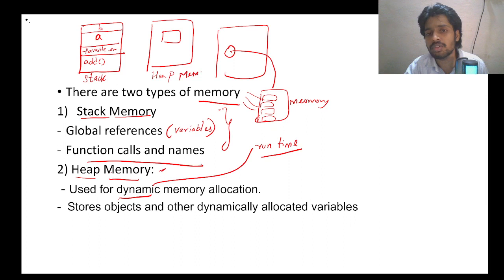Okay, so that's the main difference between the stack memory and the heap memory. The stack memory is all about the function names and global references. Heap memory is useful to store the data and all the stuff during the runtime, during the execution of the program.